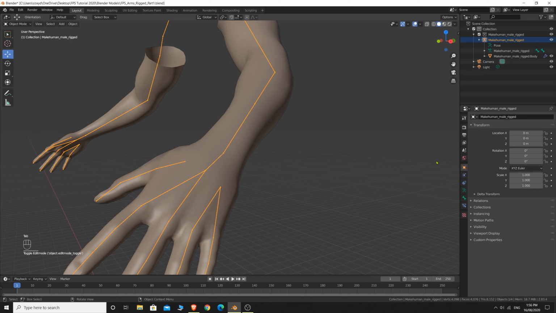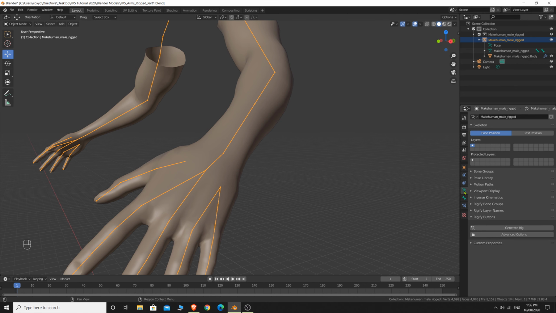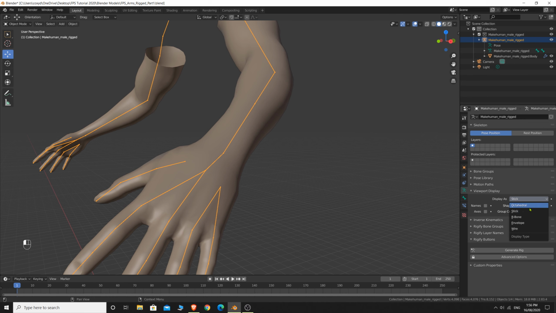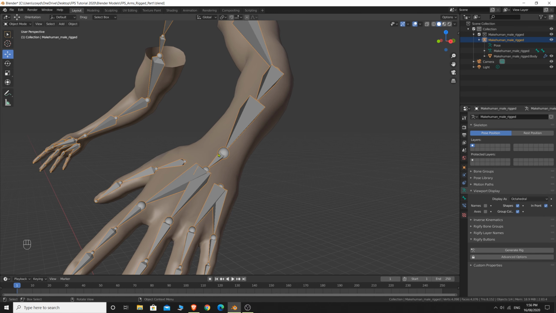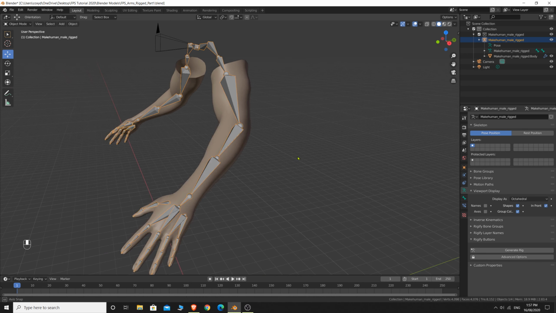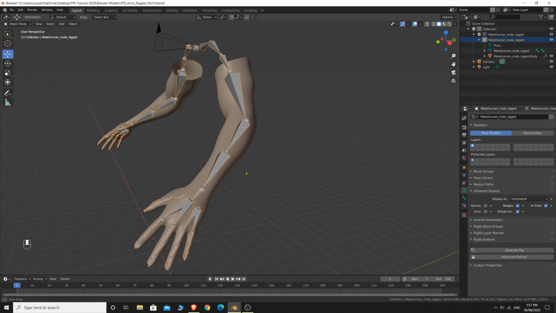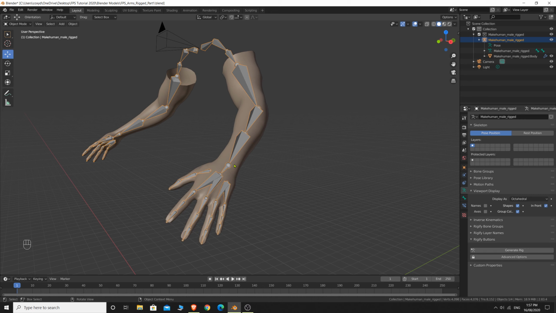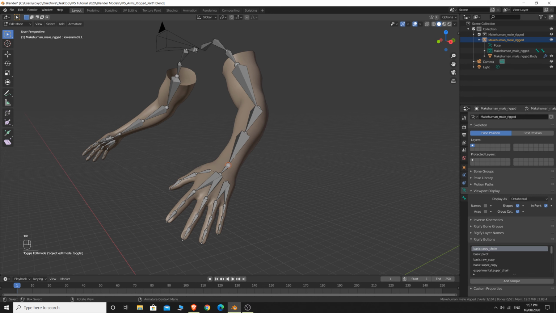So what you can do is go down here, where is it, this one here, go to object data properties down here, this little man, go to viewport display, and you'll see that it says display as stick. I'm going to change this to octahedral, and now you'll see these are the more standard bones that you usually see in rigs, and this is just going to make it easier for us to select the bones and the ends of bones. So I'm going to go back to edit mode.